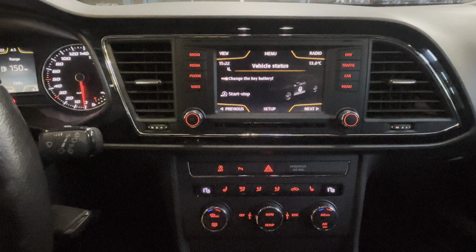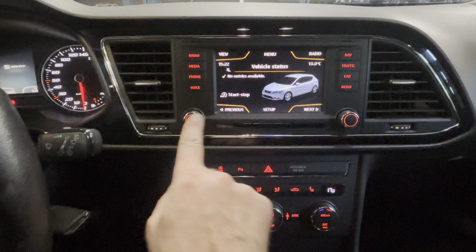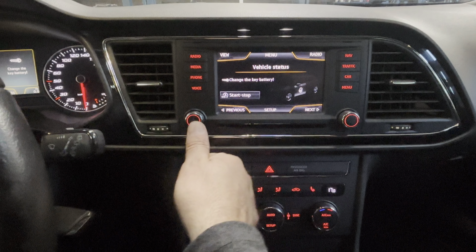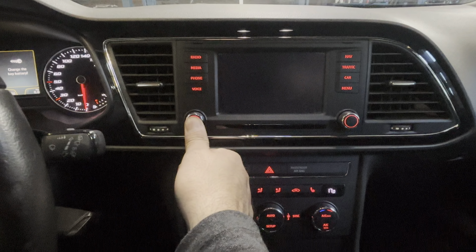Okay, let's start right away. First of all, turn the ignition on to the second position. Then you're going to use this button for about 10 seconds. Press and hold it. It goes black. Don't release it. Hold it. Don't release it yet till you see the Seat sign. Now you can release it.